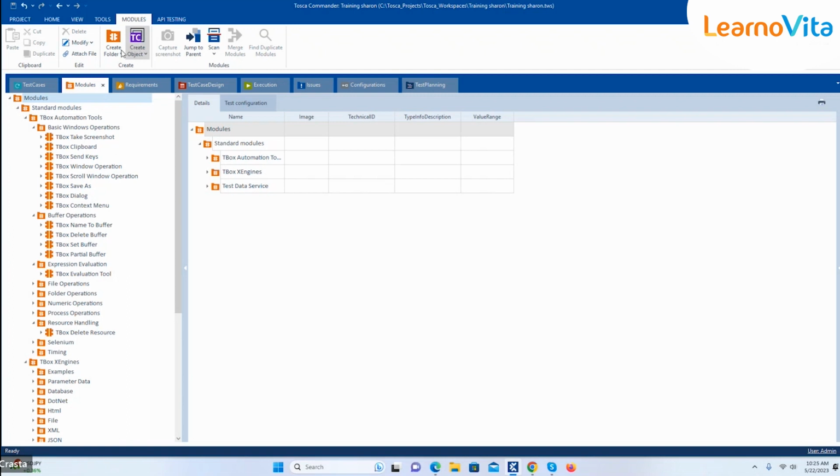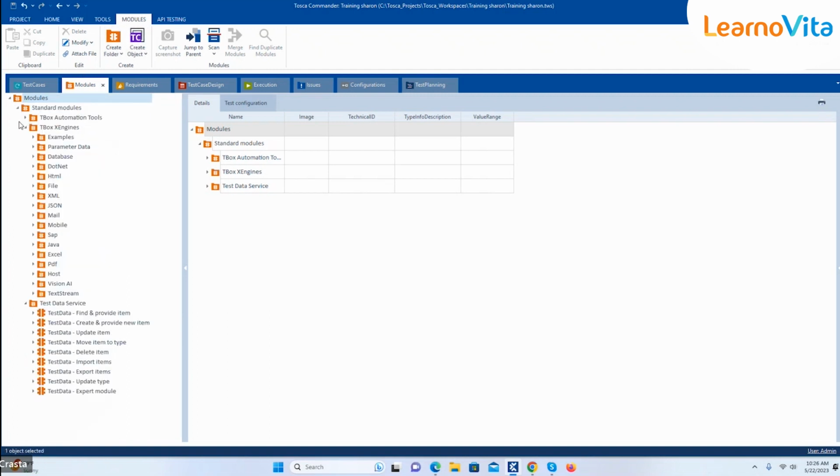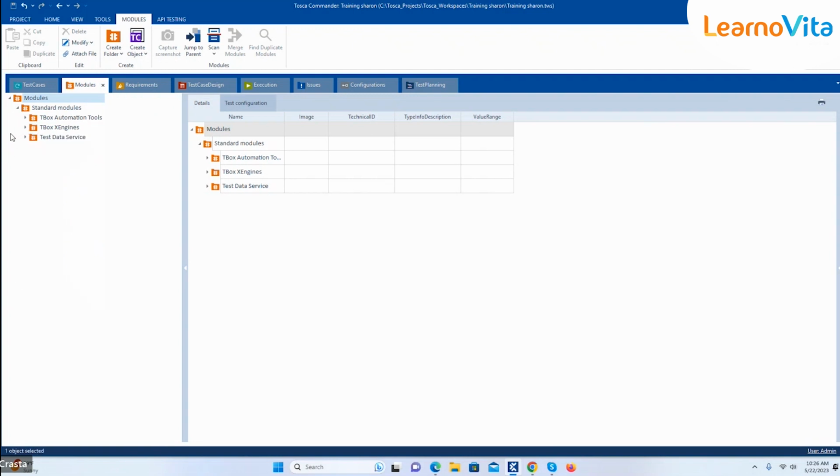You can minimize all the standard module things. Under this modules root folder, we can create a folder. Folders are normally used to maintain the elements which are present under a particular section. So under the modules section we can create one folder, like for login.